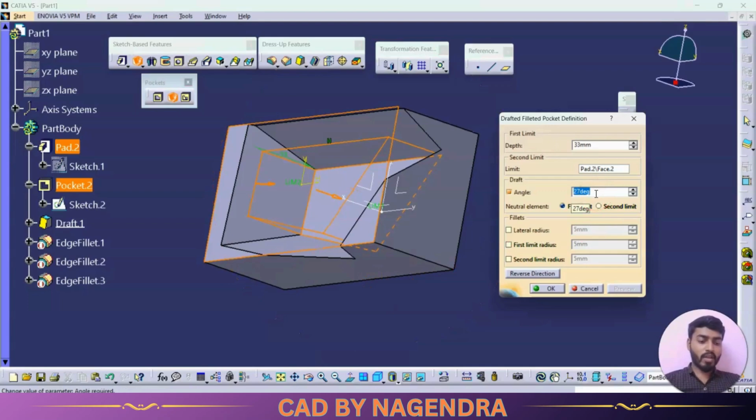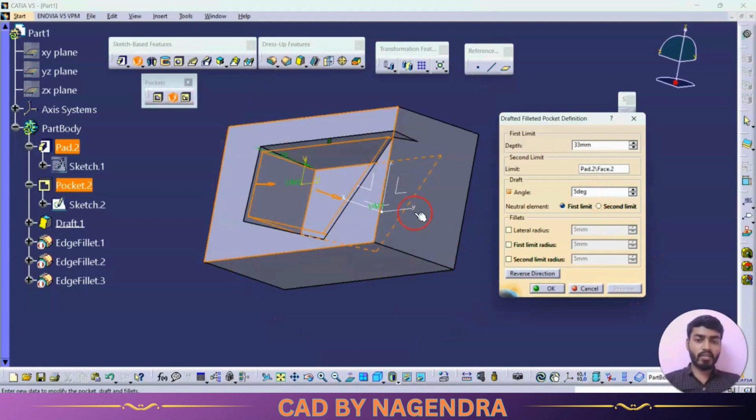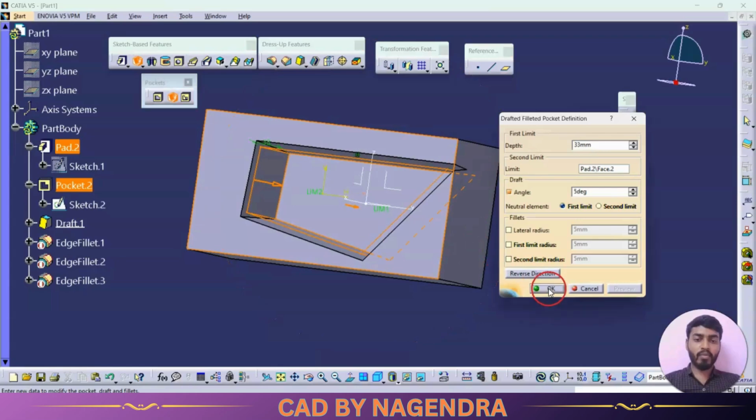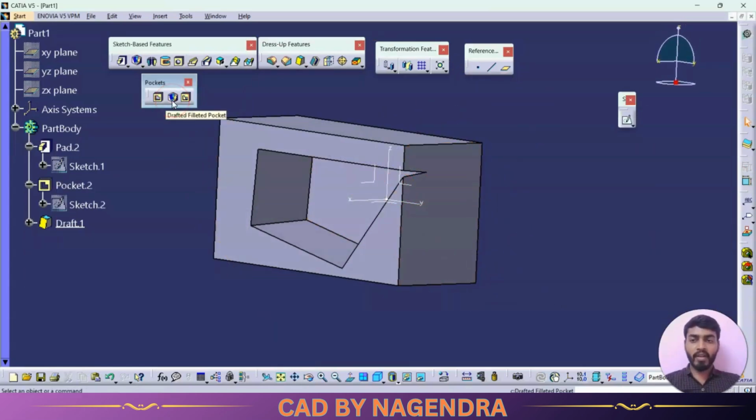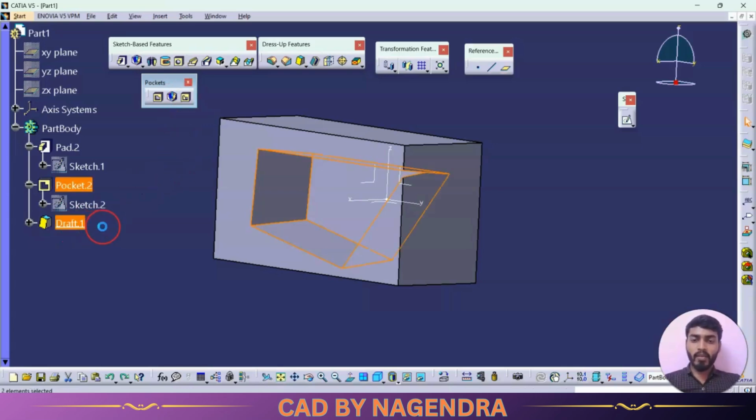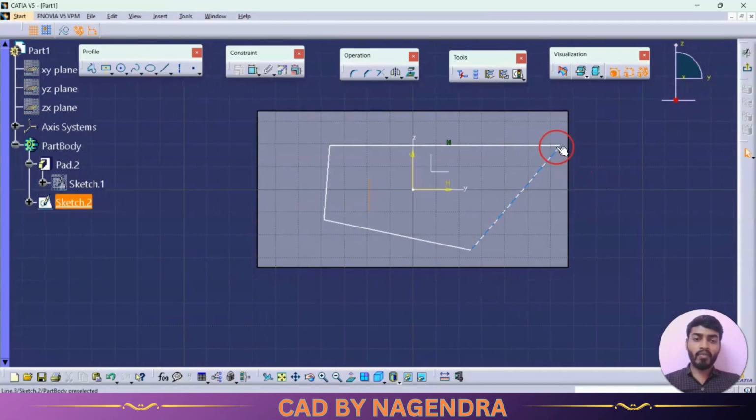So let me give some 5 degrees, and as you can see, taper shape material will be removed with this draft angle like this. That is drafted filleted pocket. Next we are having multi-pocket. So multi-pocket is nothing but we are able to remove material with different profiles with different depth values.